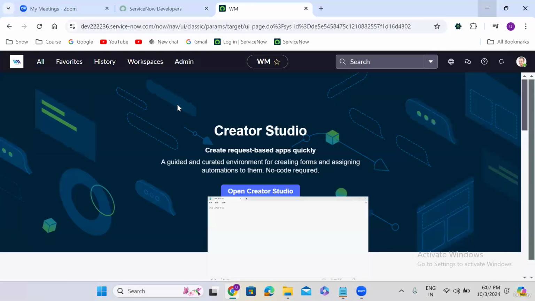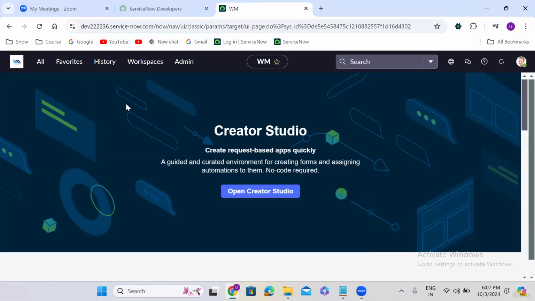Well, guys, once a company has purchased a ServiceNow product from ServiceNow company, it will look like this one. The top ones, these are called banner items.